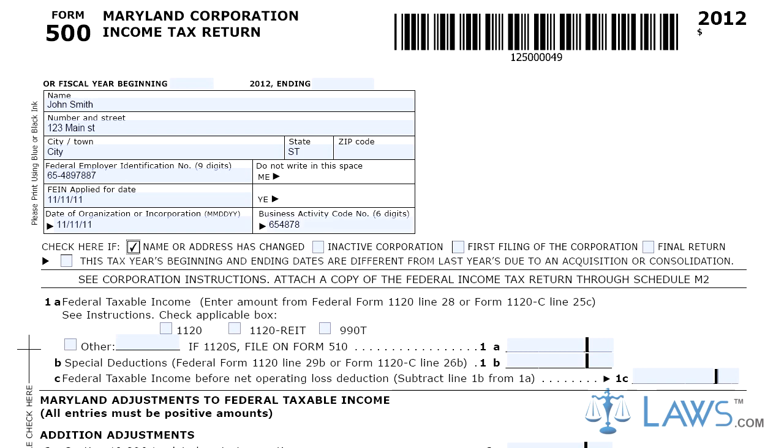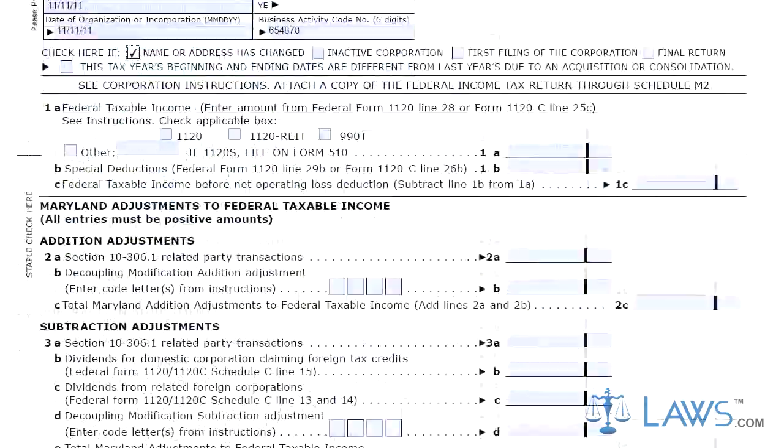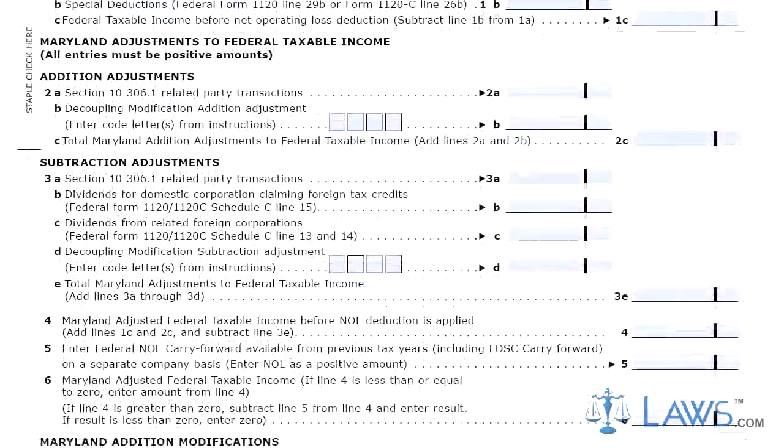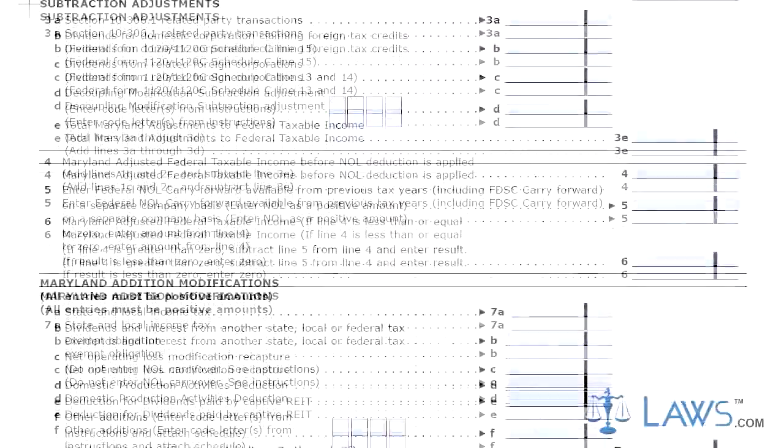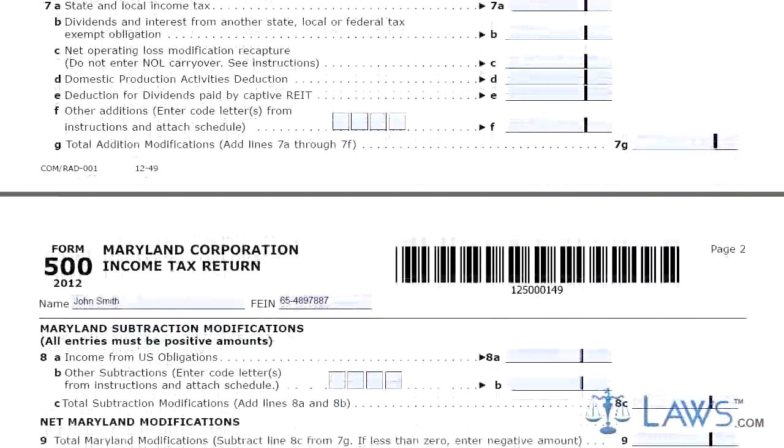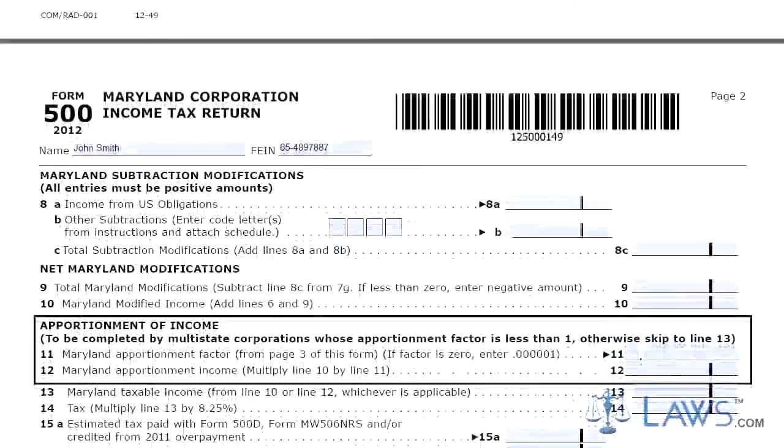Step 9. If you are a multi-state corporation, skip to Schedule A on the second page to calculate your Maryland apportionment factor. Transfer the result from line 5 of Schedule A to line 6 on the first page. Multiply line 5 by 6 and enter the product on line 7. Otherwise, skip Schedule A and lines 6 and 7.